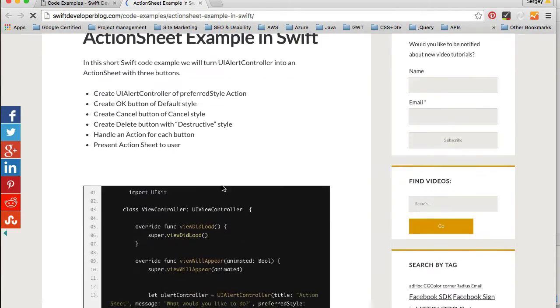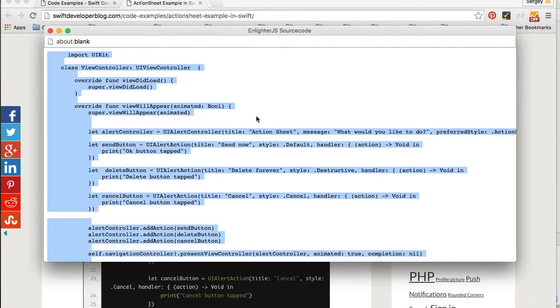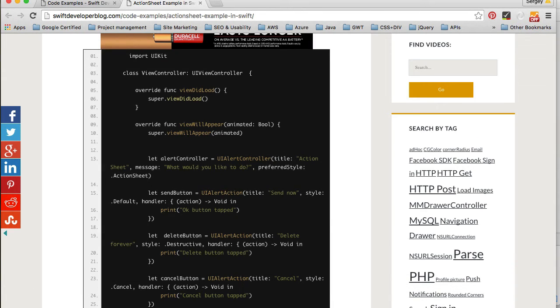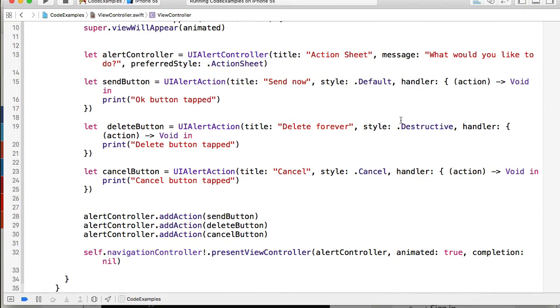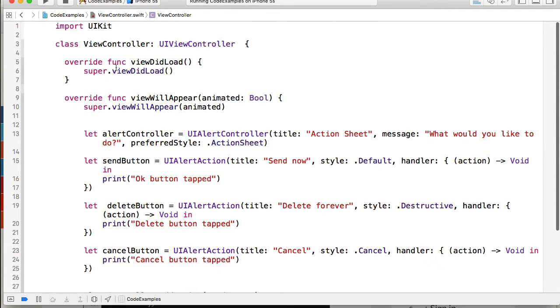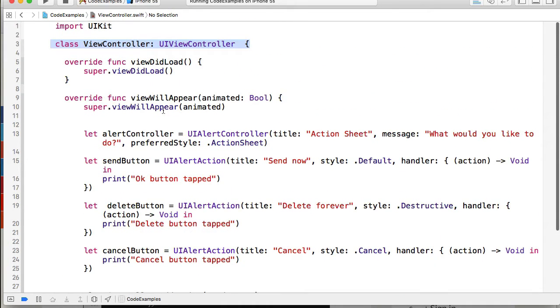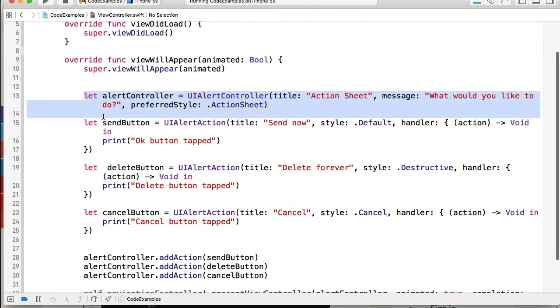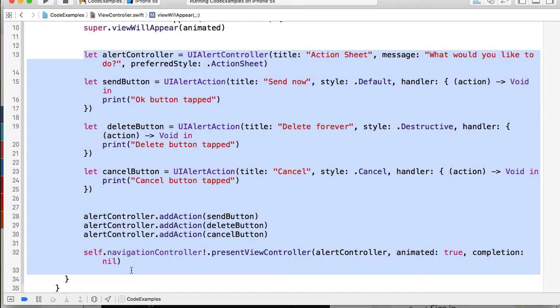So if I open action sheet, I can scroll down a little bit, and here's the source code I can use. I will click on this plus button, which will open a new window with the source code. I'll copy it as is, then go to my Xcode and paste it here, and I will walk you through the source code. So we simply create a UI view controller, and that UI view controller has a view will appear function, and inside this view will appear we define a new alert controller which works as action sheet.